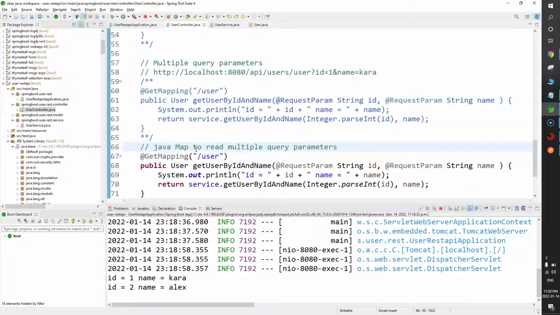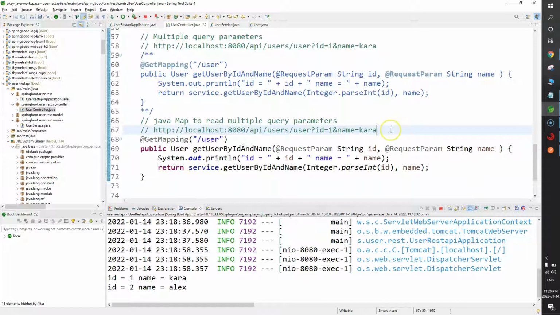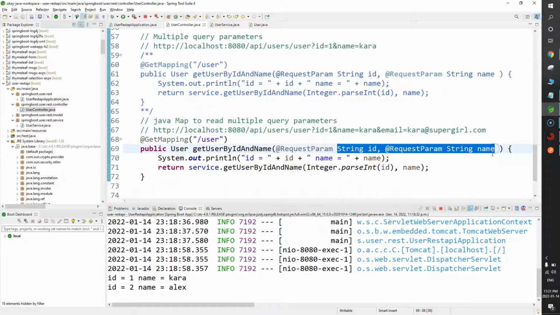Okay, so our endpoint is something like this: http localhost 8080 /API/user?id=1 and name=say Kara. We also want to fetch the email id as well. Okay, email equals to kara@supergirl.com. Simple. So basically this time we have got 3 query parameters, right? So guys, we want to fetch the multiple query parameters by using a map. I'm using a Java map. Okay, string, so key is also string and value is also string.